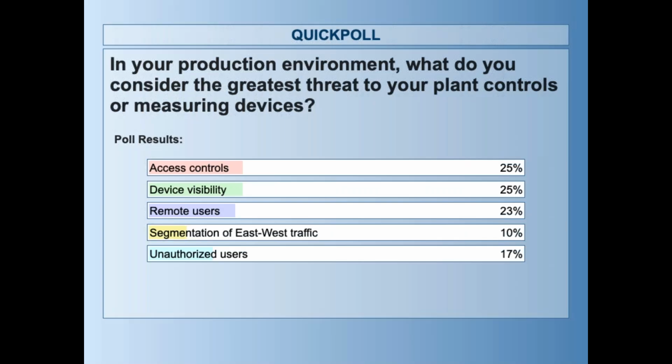We've got a great response from the audience. I'll give you the statistics. So 25% selected access control, 25% selected device visibility, 23% selected remote users, 17% selected unauthorized users, and 10% picked segmentation of east-west traffic. So rankings went almost top to bottom in our list of choices, with the exception of the bottom 2: unauthorized users ranked higher than segmentation.